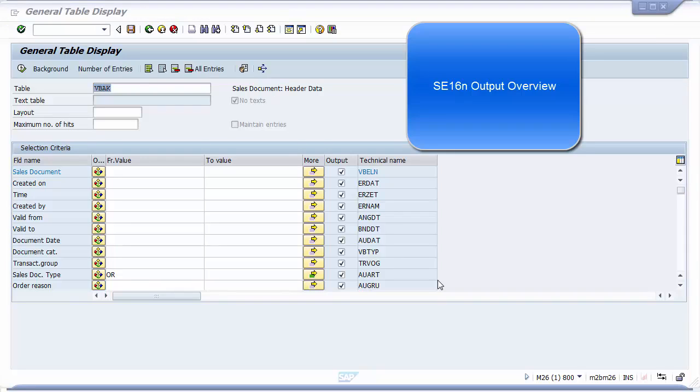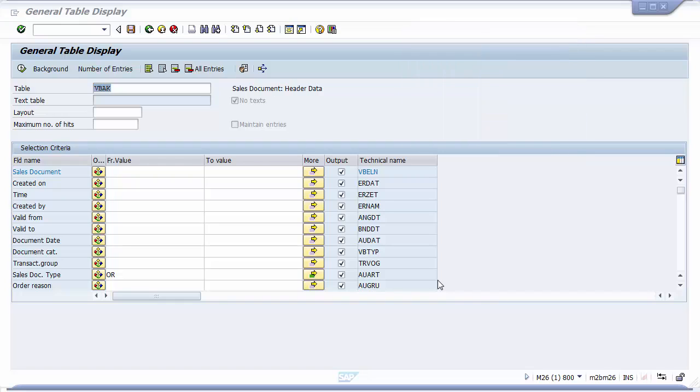Okay, next in this section, we want to take a look and focus in on the output, make sure we understand what we're looking at. So once you have all your selections ready here on your table that you want to review, you want to check this to your maximum number of hits.